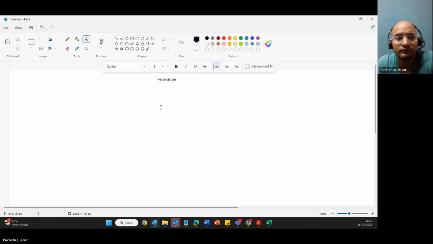So, what is federation? Federation in the context of identity management. It's not like usual organizations federating, but this is in the context of identity management under our SC fundamentals. It is a mechanism that allows users from one organization to access resources in another organization without needing separate credentials for each.